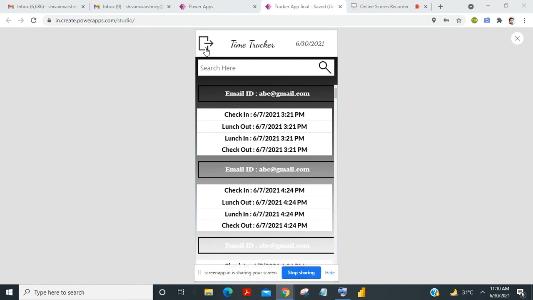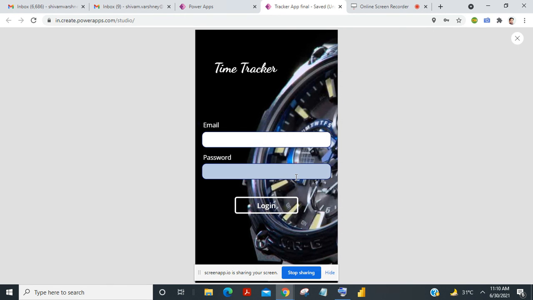And if I click on this button, it will log me out and take me to the login page again. So I will show you this also. That's all for our whole system. Thank you.